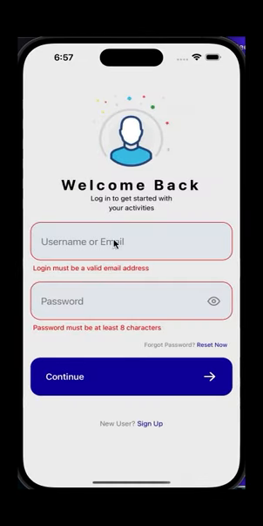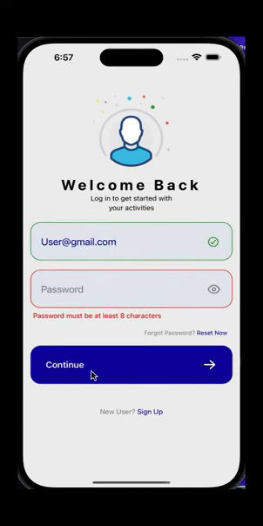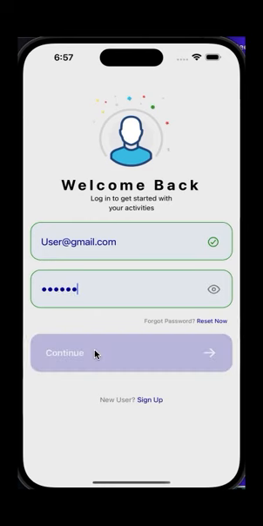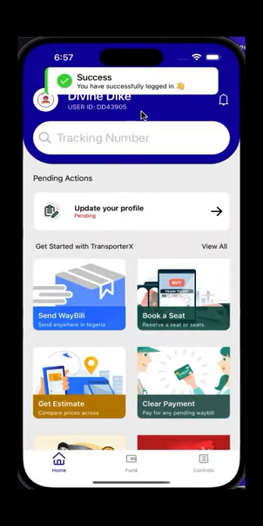So let's assume we go next. So here is the login screen, where we can now type the email address. If we type the email address, we type the password, then we can toggle the password. Then we can click continue.